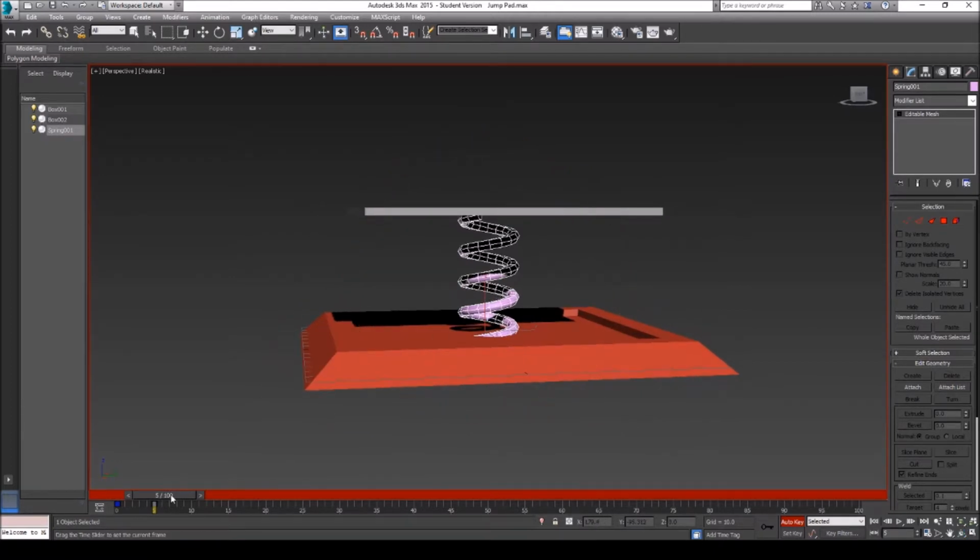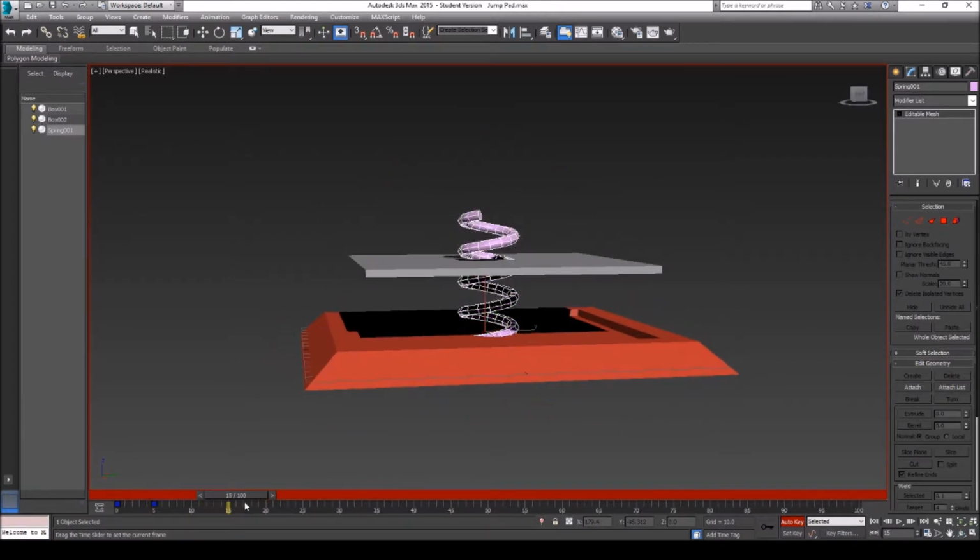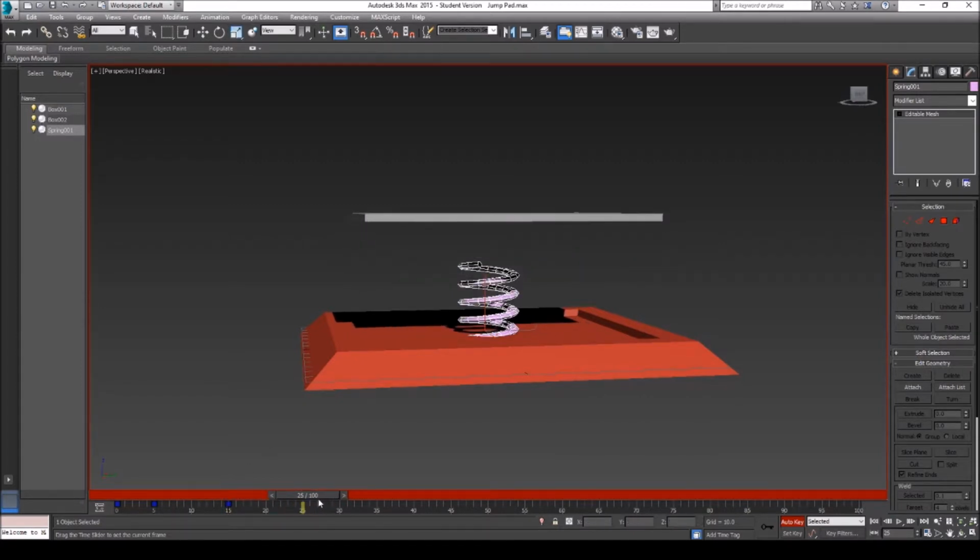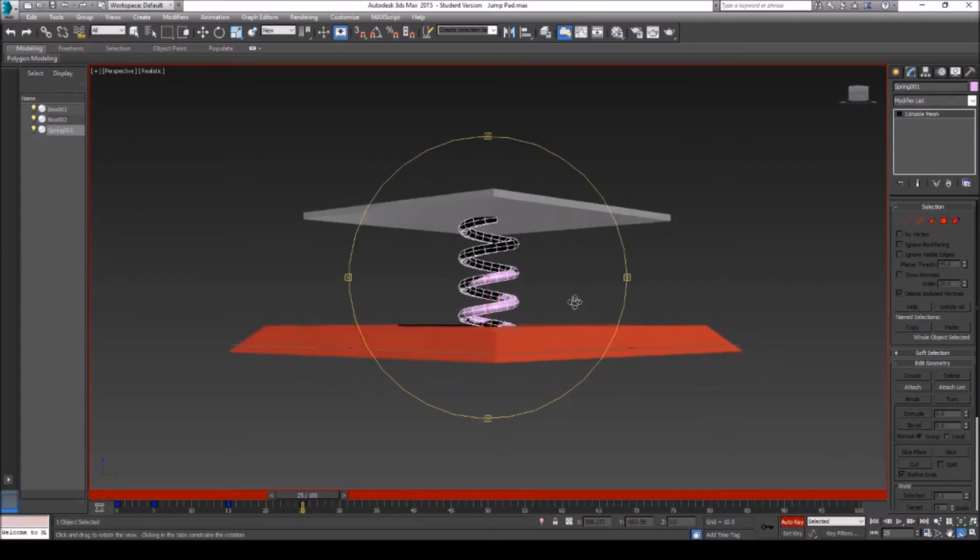Okay, and then let's go to the next one, which will be right here. And then we're just going to move this down. And then let's go back up to where it should be next. And let's just move this up. We're going to do this for every key.